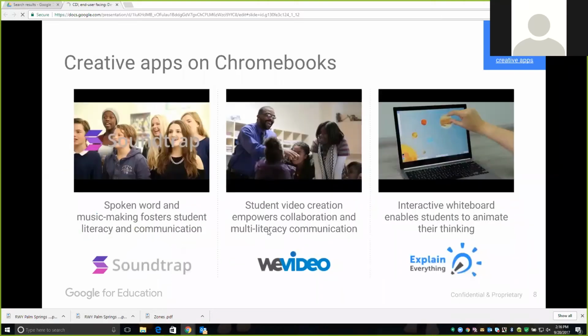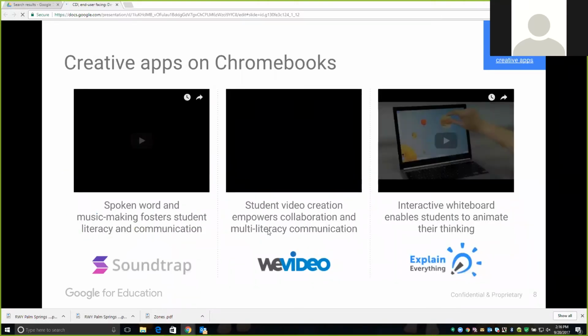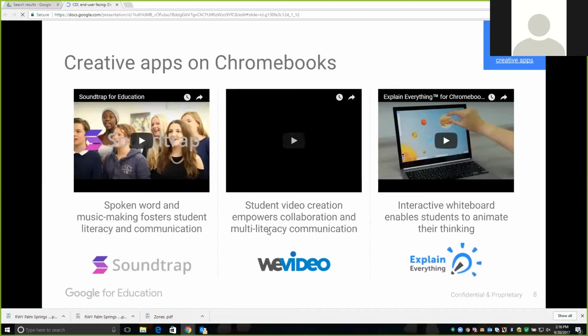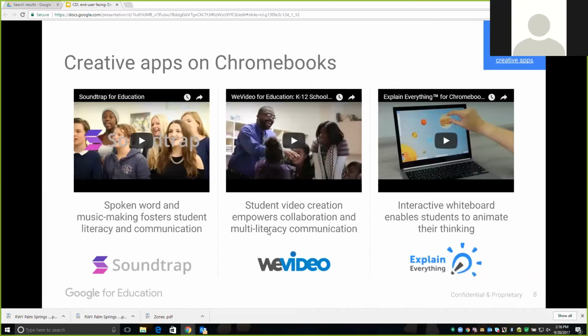So Creative Apps on Chromebooks has 3 vendors in this bundle that you can purchase from CDI at a discount. We have Soundtrap, a podcast and music creator. WeVideo is a digital storytelling and video editing tool. And lastly, Explain Everything, a digital whiteboard.